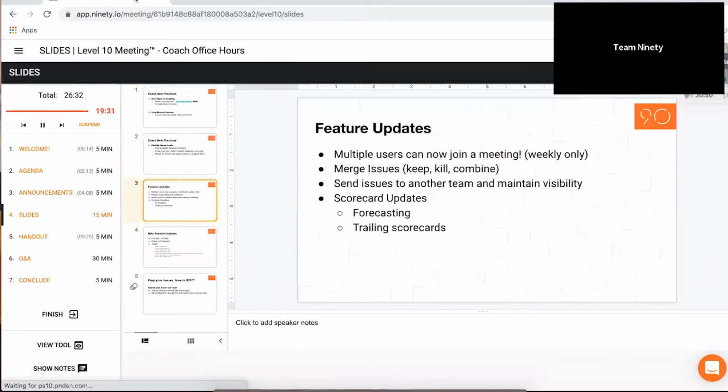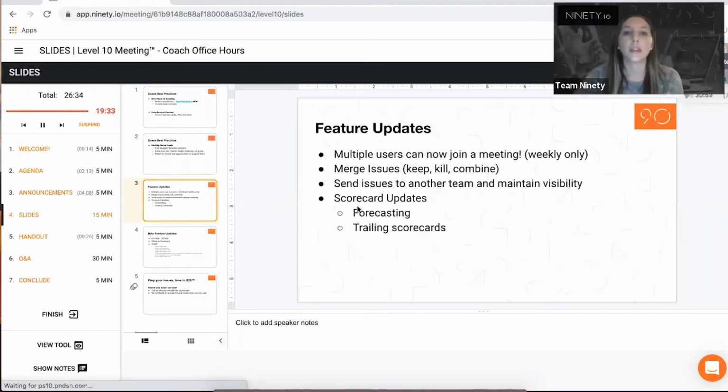All right, and then the next one is sending issues to another team and maintaining visibility. This is a great one, thinking about departmental rollouts, cascading 90 down throughout the organization. Once you've got multiple teams running Level 10 meetings, there previously was not a great way to send issues. As soon as you change the team, it disappears and you can no longer see it. Now you actually have the feature, through that same right click, to send the issue to whatever team you want, and it will pop up at the top of your issues list so that you can see how the other team is working on it.